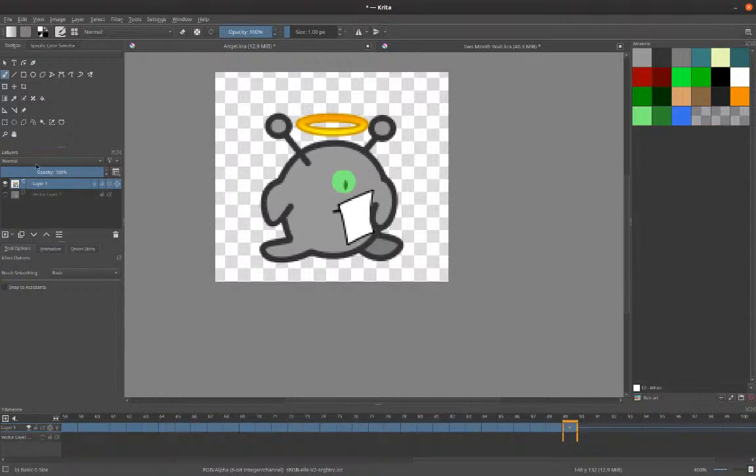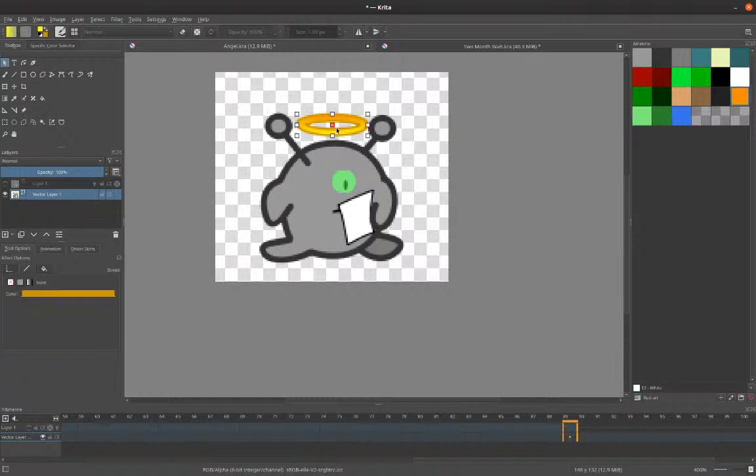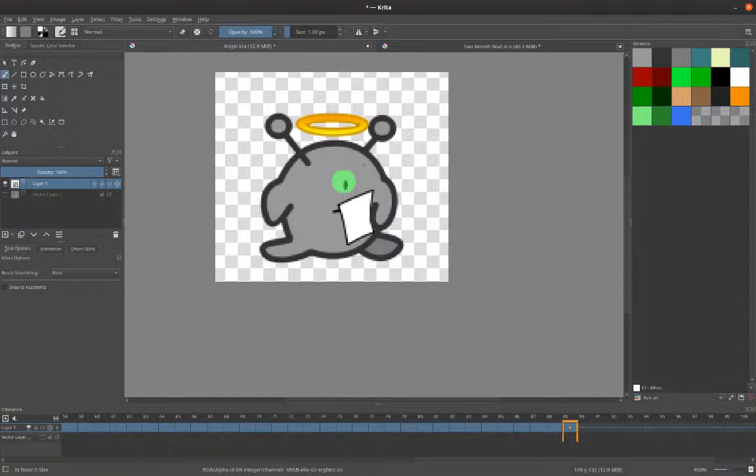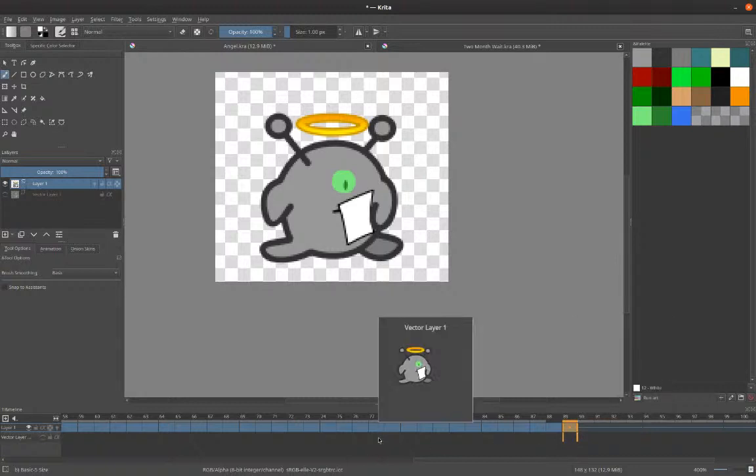And so now we have a vector copy. We have a vector copy with all the pieces. We have a raster copy. The raster copy plays nice with the animation timeline. It's not great, but it is what it is.